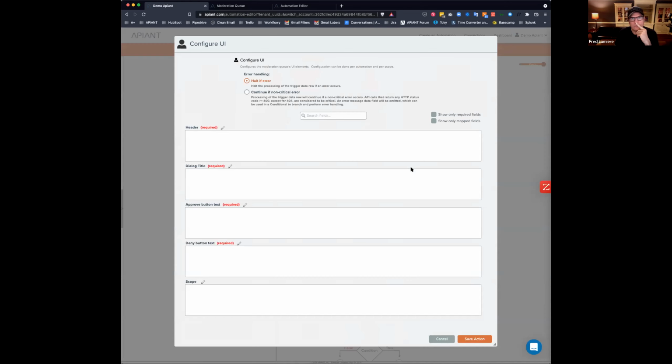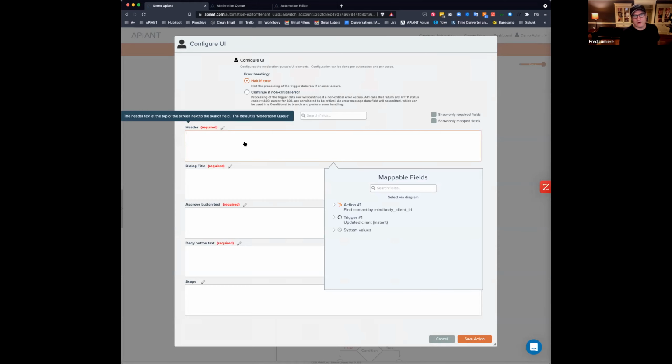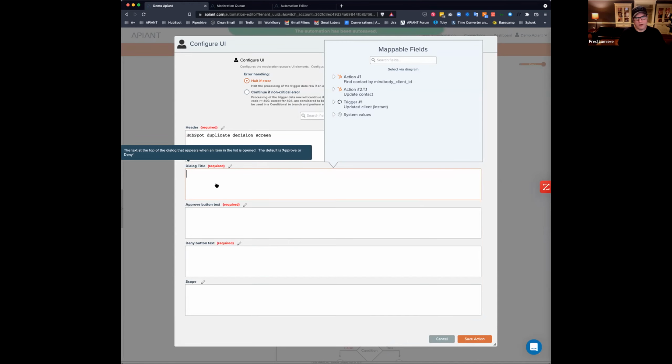So the header is right. The header text at the top of screen next to search field, the default is moderation queue. So here we can call this HubSpot duplicate decision screen or whatever, decision screen dialogue. The dialogue title, so I think the dialogue title is on HubSpot.